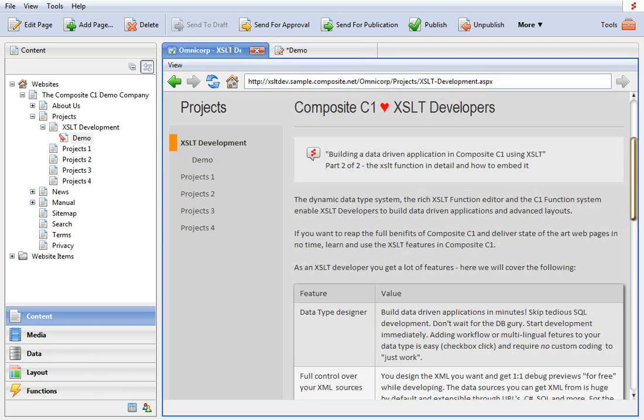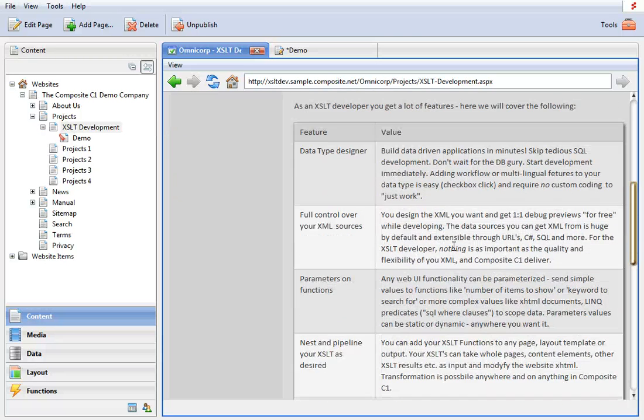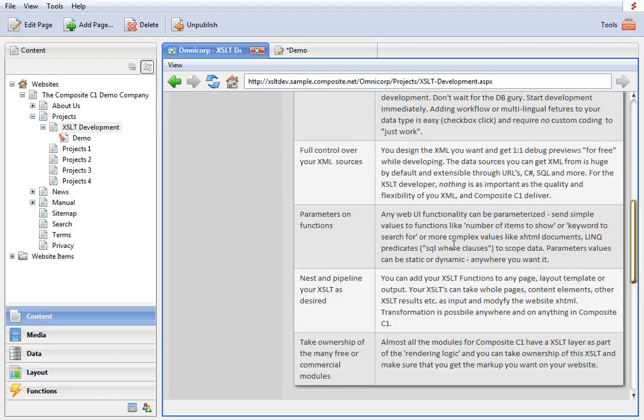So basically, if you can do XSLT and you can create a data type, well, you can do some pretty fancy data-driven applications in Composite C1 with a fairly limited amount of work.